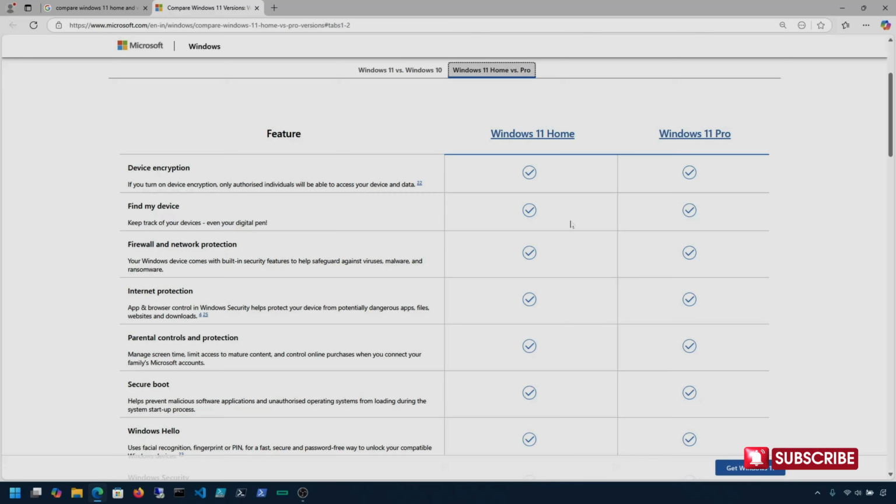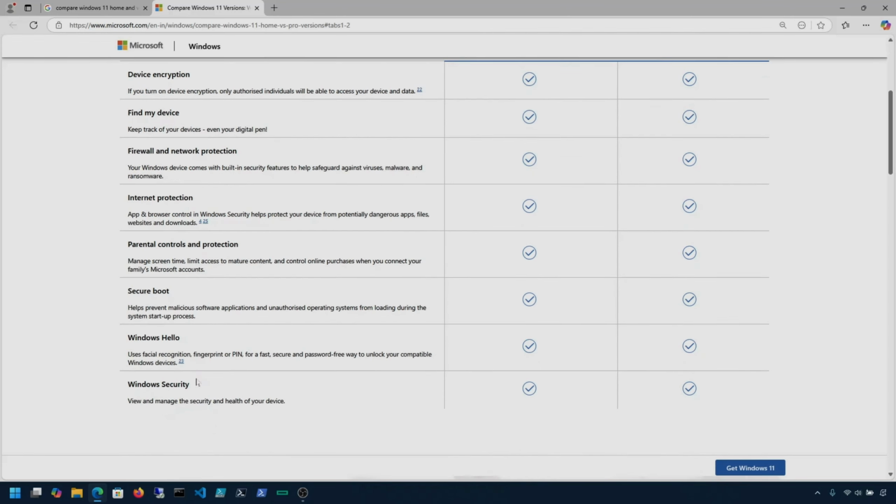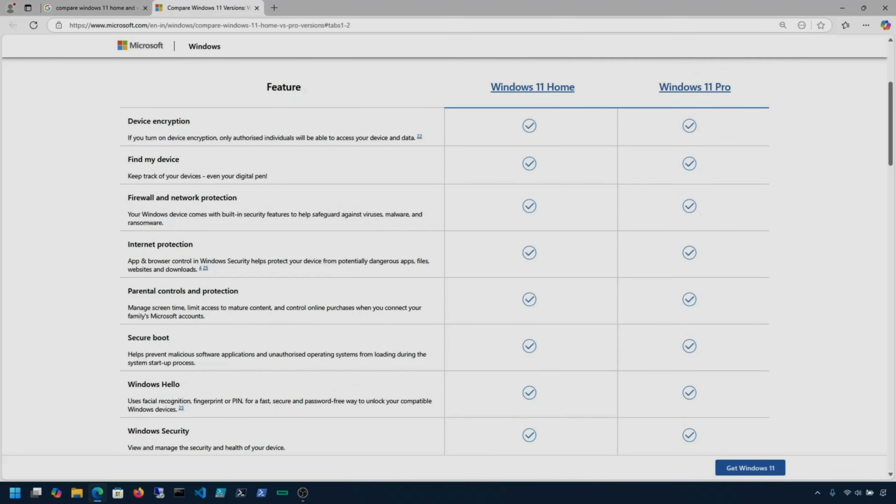The features include device encryption, find my device, firewall and network protection, internet protection, parental controls and protection, secure boot, Windows Hello for authentication, and Windows security. So these are common for both Windows 11 Home Edition and also for Windows 11 Professional Edition. There are some features which are available only with Windows 11 Professional.